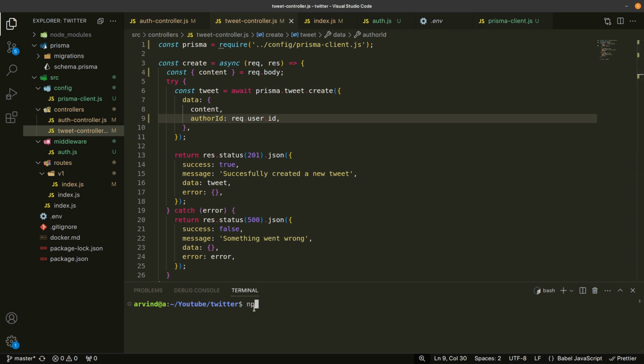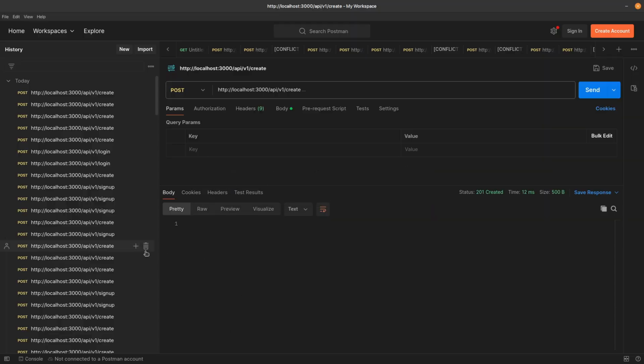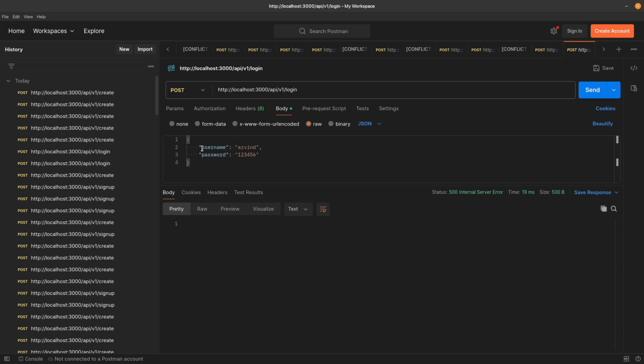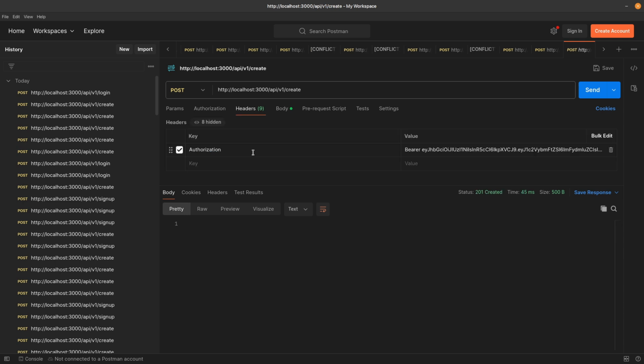So let me run the project, npm run dev, and it's started at port 3000. So let's come to Postman, and over here let's log in. So I'm sending the username Arvind, the password is 123456. Let's log in, and it says logged in. So let me copy this token. So while creating the tweet, I will send the token in the header. So bearer and then the token. So let me remove this old token and let's paste the new one.